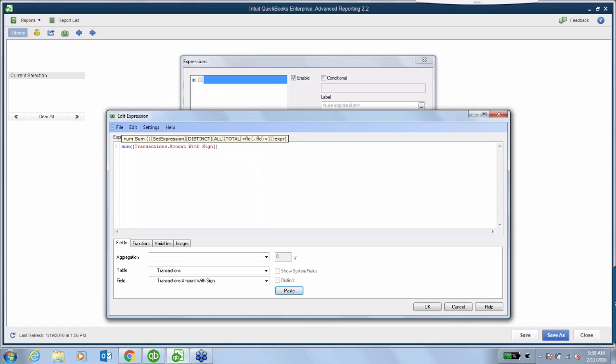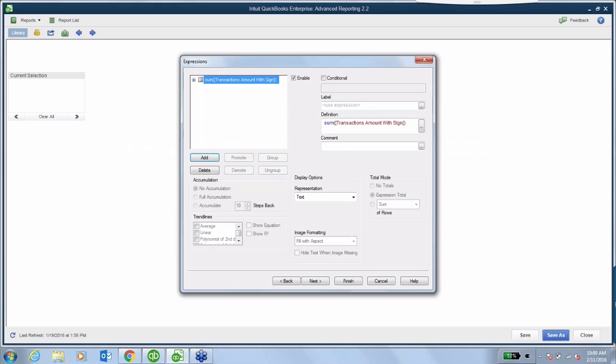Quantity and amount are two that come to mind where they have a with sign capability so that you're able to see the total amount always in positive, or if you wanted to see it with the positives and negatives being taken into consideration. But that was it. It's simple. We're doing just a sum function on one field, and I was able to do it here. Since I'm familiar with advanced reporting, I'd probably type it because it'll go faster for me.